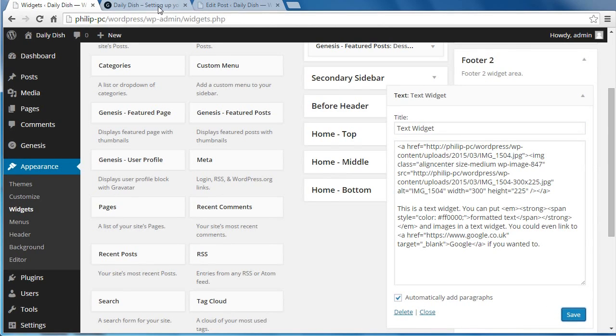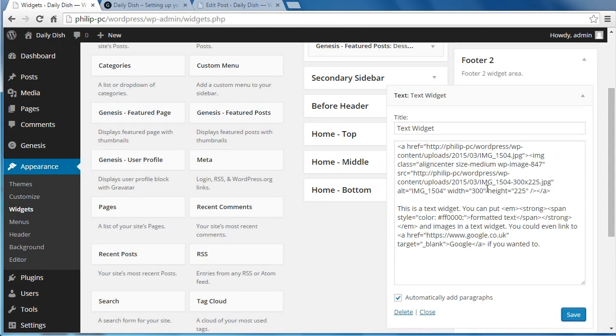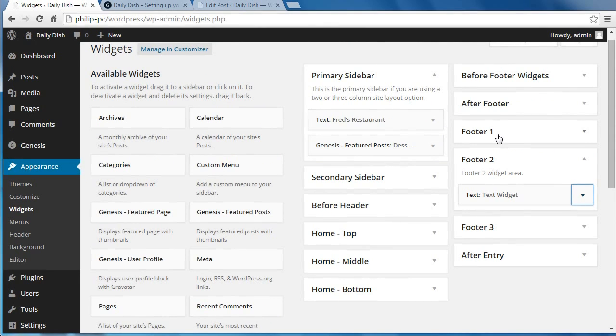Now, if we have a look at our site, you would expect the text widget to appear here. So we refresh the page. Nothing's happened. It's because we put it into the middle widget area. We're in footer 2, but we haven't used footer 1. So you've got to use footer 1 first. Once you've put something into footer 1, then you'll be able to see footer 2.